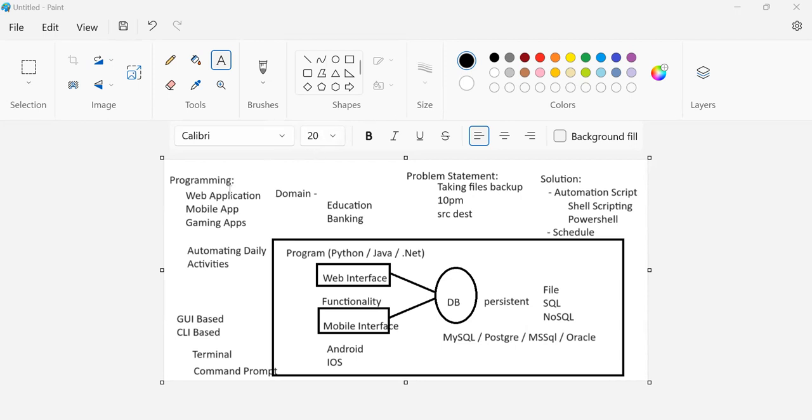Yes. So first, we already understand that if a client comes and says, this is my domain, education domain, banking domain, insurance domain, or healthcare domain, he comes with specific functionality. To implement that functionality, we need a programming language. That is one point I was concluding. It is on the basis of the interface, which interface he needs for his functionality.